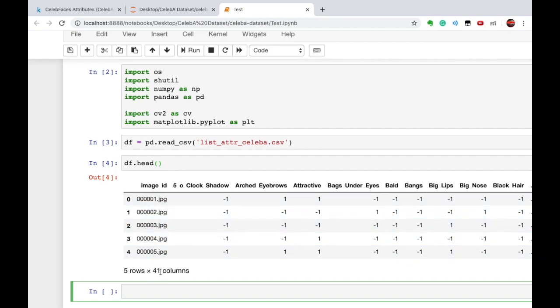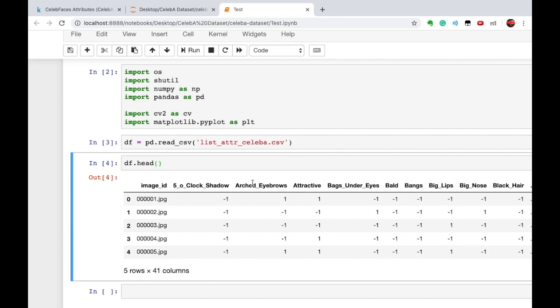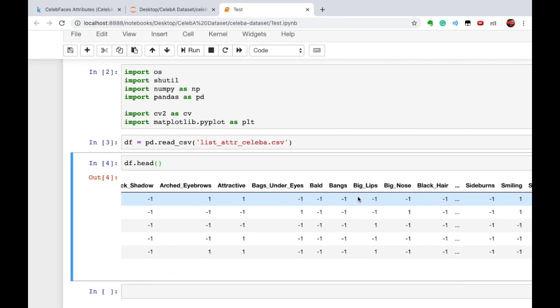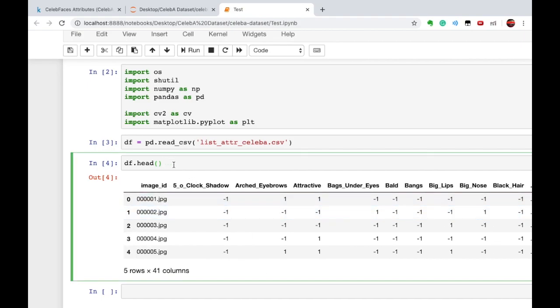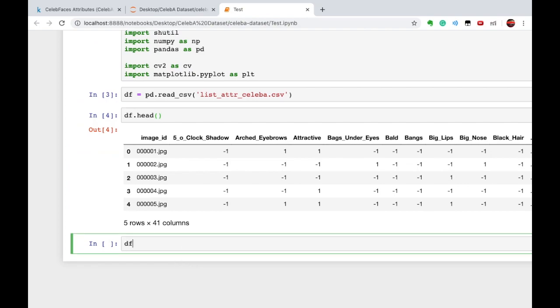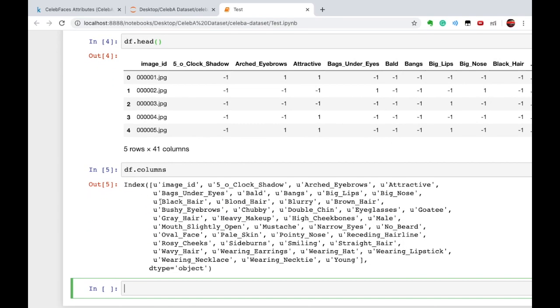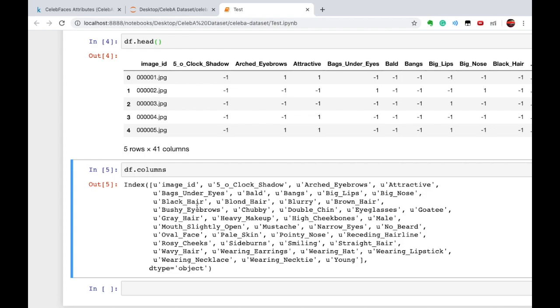Clear? And we have 40 attribute columns plus one column, which is image id. Then we have 5 o'clock shadow, arched eyebrows, attractive, bags under eyes, bald, bangs, big lips, big nose. These are the binary attributes. One means it's present inside the image, and negative one means it's not present inside the image. Let's see what are the different columns we are having. We have image id, and the most important one which we need today is male.